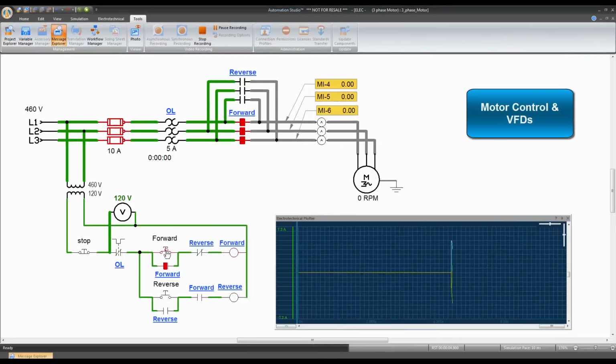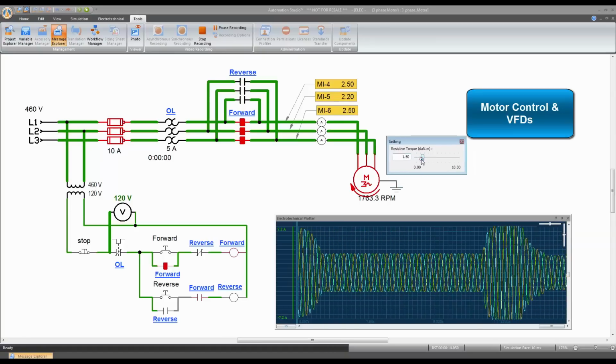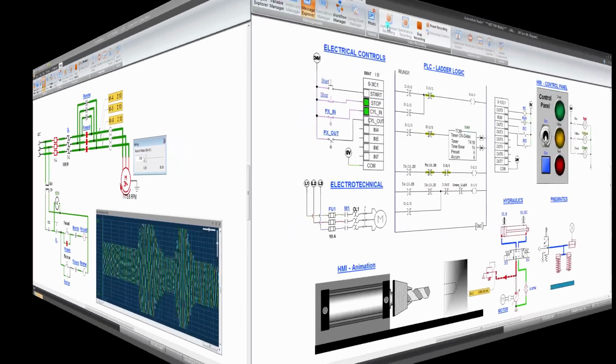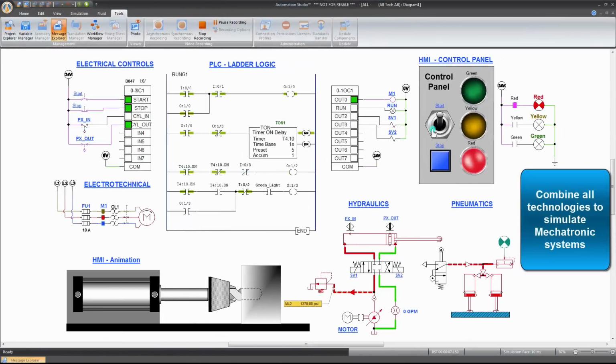Three-phase motor circuit, where you can actually see the starting current, and as we modify the torque on the motor, the current is also affected. All these technologies can be combined to create a mechatronic system where all technologies are interacting together.